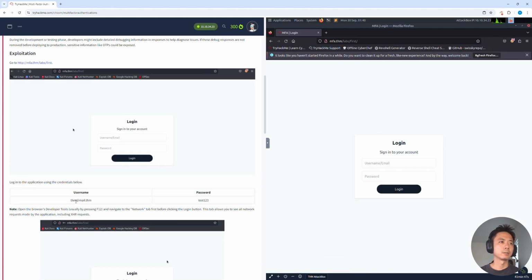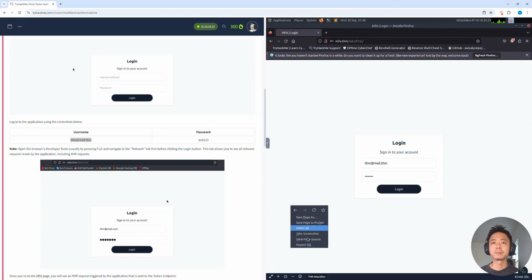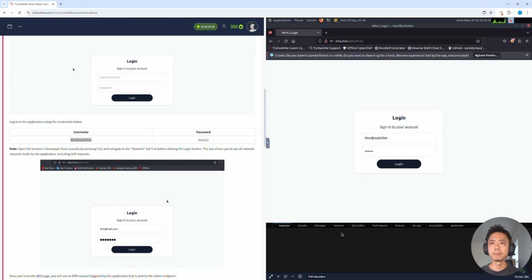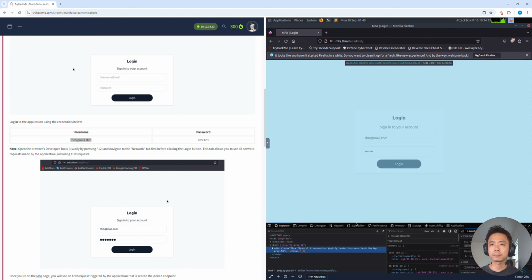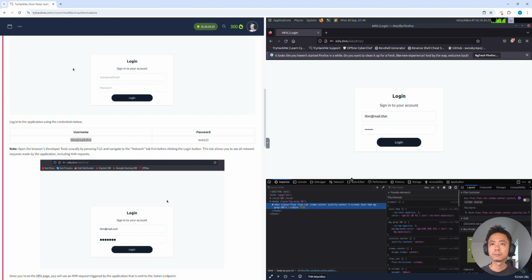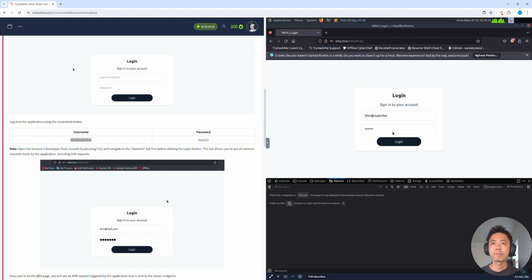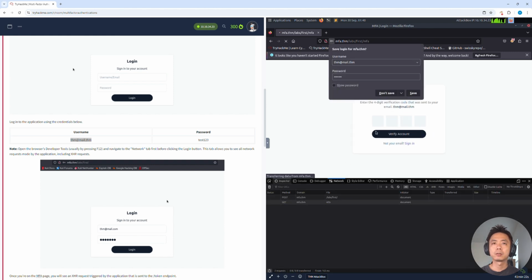So try to log in as the full username, TryHackMe, mail.tryhackme, and then the password is going to be test123, and then you're going to be inspecting the network tab. Log in.